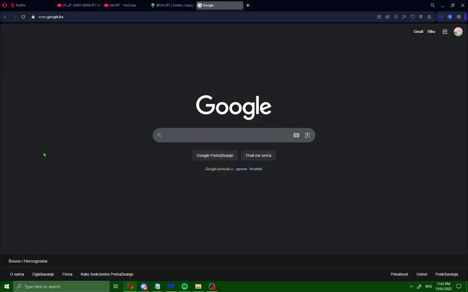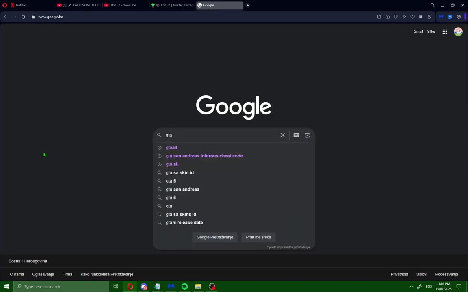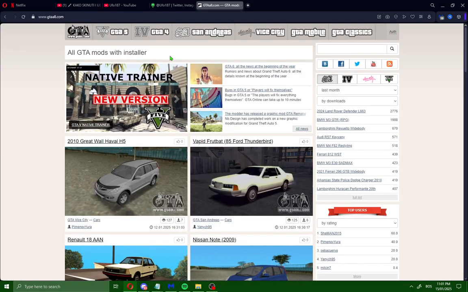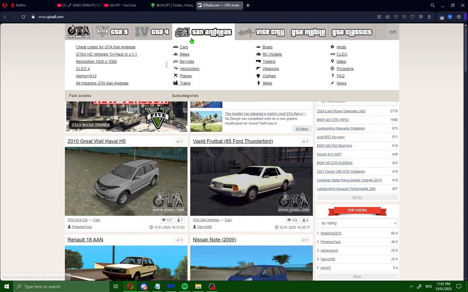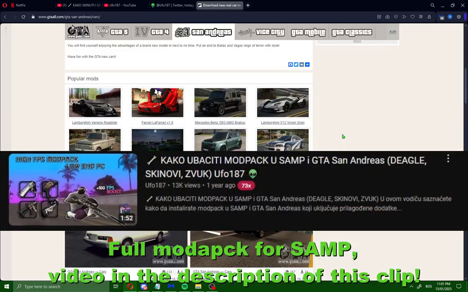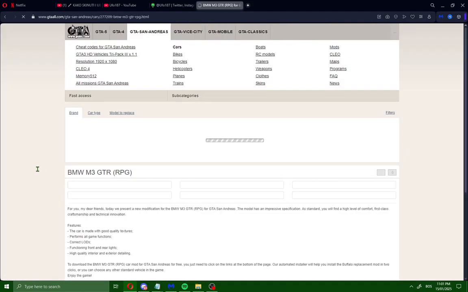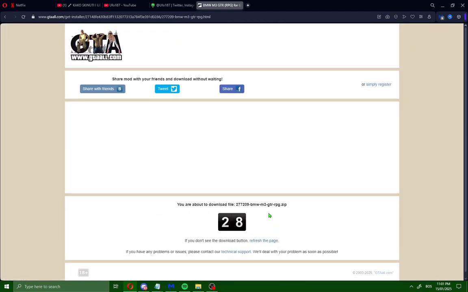First, open your Google and type GTA ALL and open this first site. I show you how to add in San Andreas. The same way is on GTA 5. I show you how to add a car. Click here on cars and choose your favorite car. I choose this one, go here to download and wait for this.